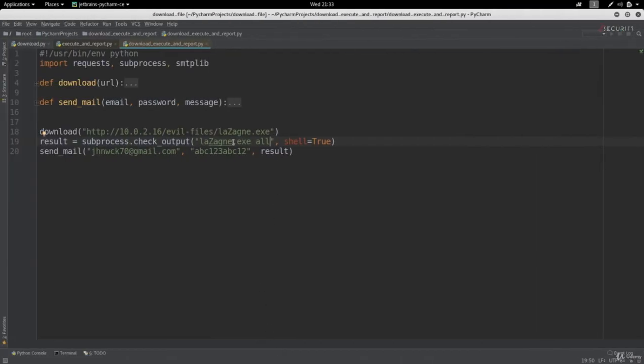Now the result of this command is going to be captured in the result variable, and then the result variable is going to send this result to my own email where I'm going to see the results. So as you can see, we actually didn't program anything in this lecture.